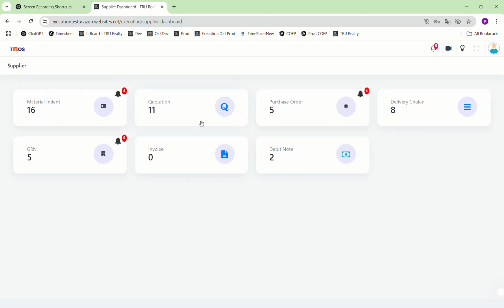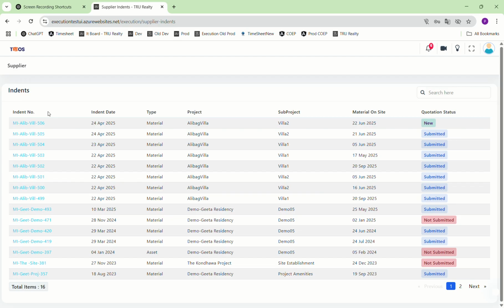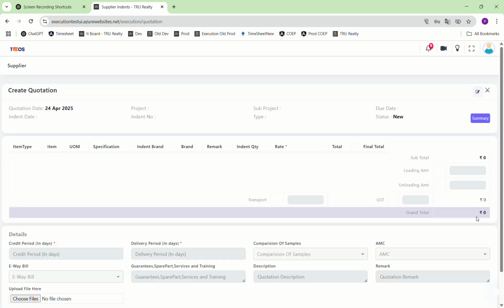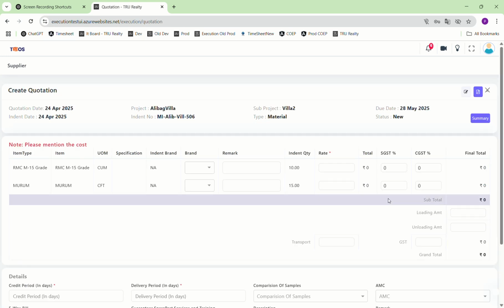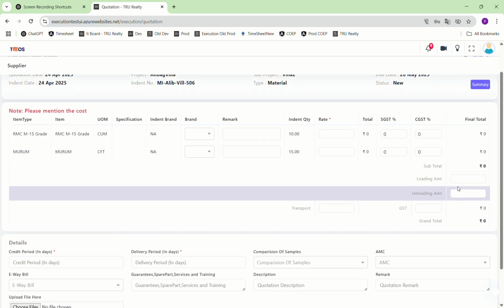There are some tiles like material indent, quotation, purchase order. In this material indent, you will get the RFQ which you requested. So you have to create a quotation against that RFQ. Click on this quotation button, you will get this interface. So put the rate, taxes and all, loading amount, unloading amount.